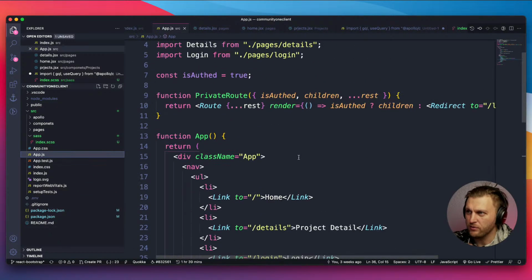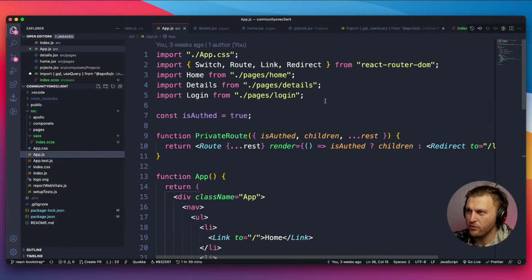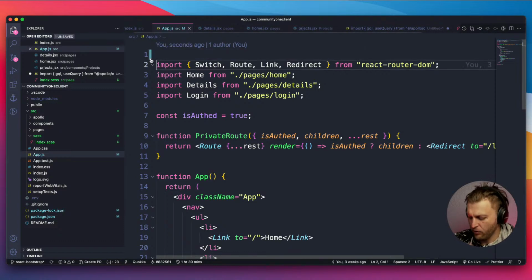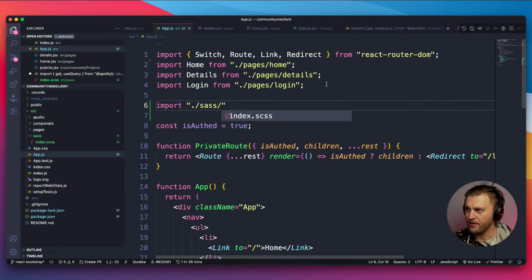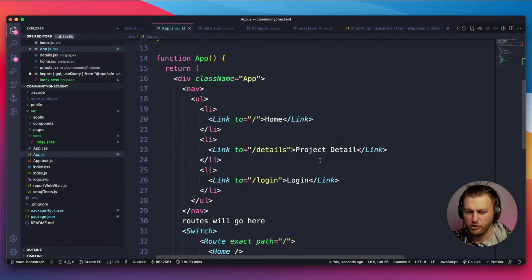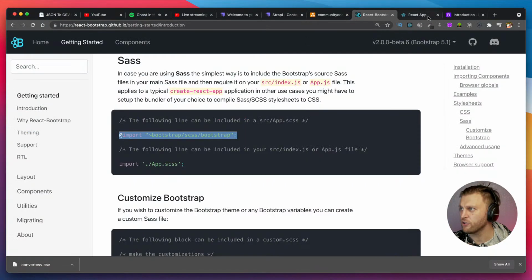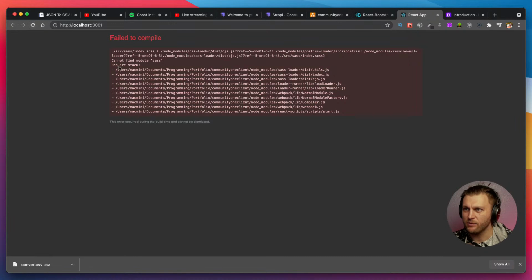This is the root of our application here, and instead of importing app CSS at the moment, because we're not going to use it, I'm going to import the new file that we just created. So I'm going to go import, and it's in Sass, and we called it index.scss. And in theory, this should all work. So if I switch to my application here, and damn, it doesn't work. We have an issue. Can't resolve, no modules. Basically, it says we don't have Sass to use.